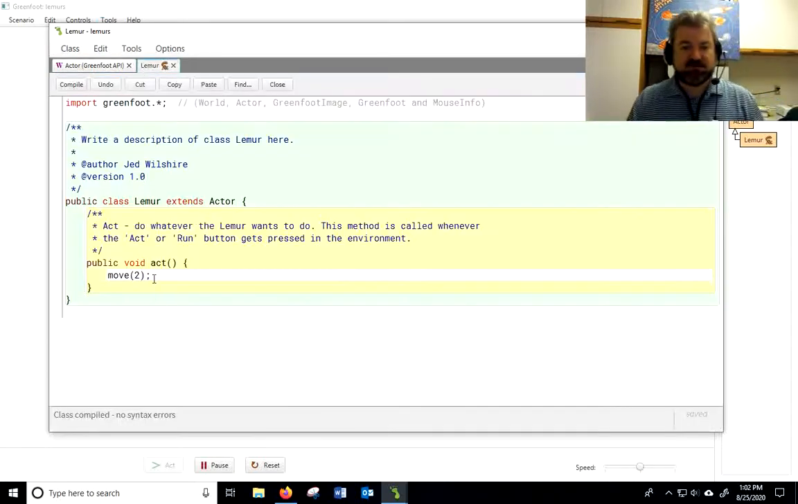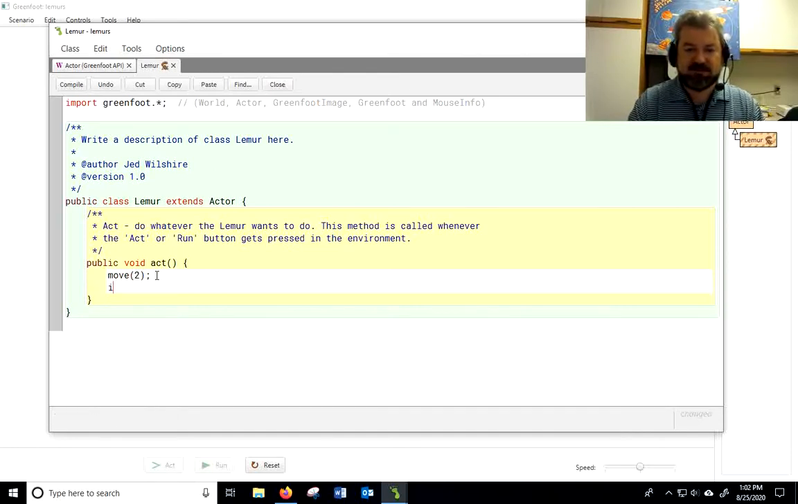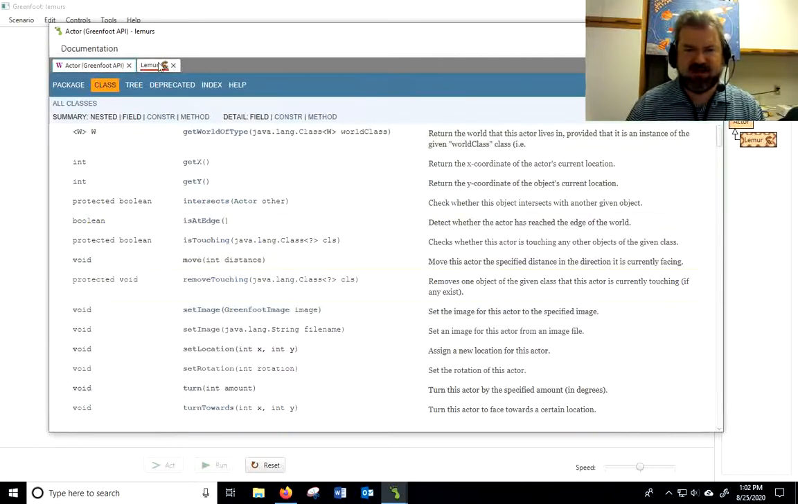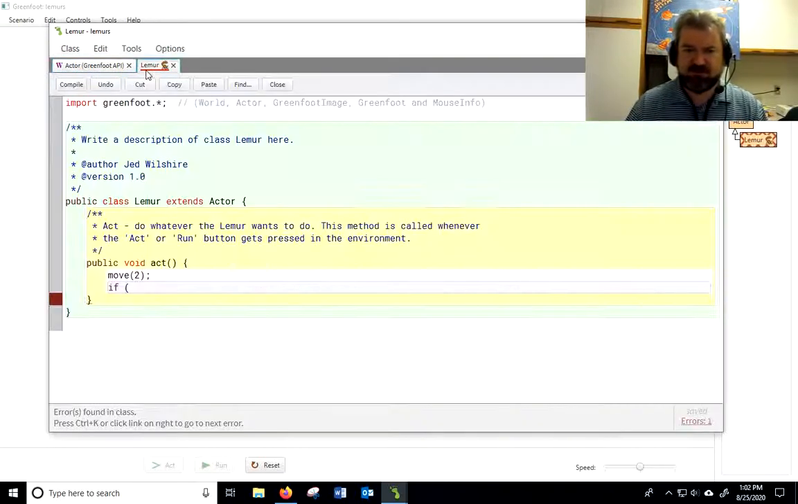All right. So this method belongs to the superclass of Lemur. So I call it just like I would if it was written in the class I'm in. I don't have to get an object and then put the dot operator on it. I just call the method as is. So I say if, I've already forgotten the name. isAtEdge. There it is.